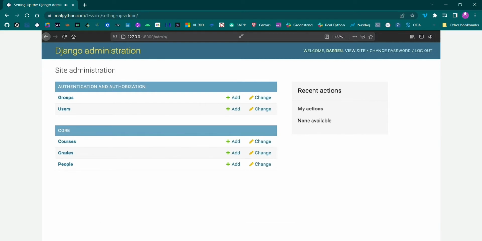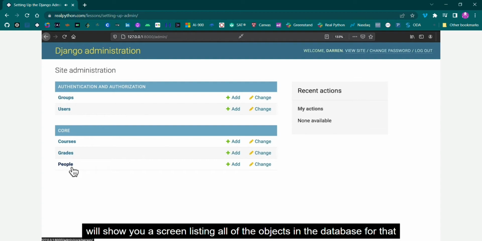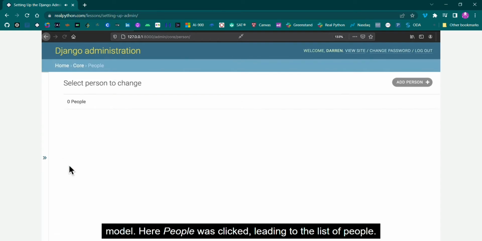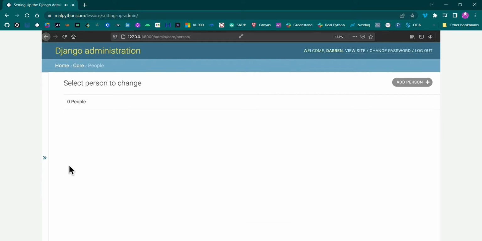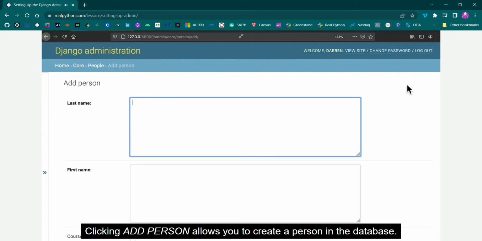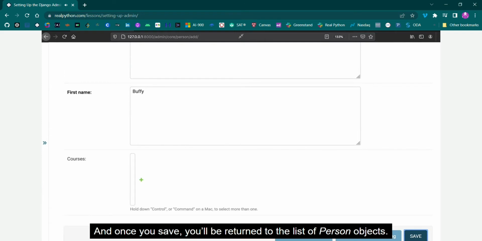Clicking a model name will show you a screen listing all of the objects in the database for that model. Here, People was clicked, leading to the list of people. As you can see, the list starts out empty, like the database. Clicking Add Person allows you to create a person in the database, and once you save, you'll be returned to the list of person objects.